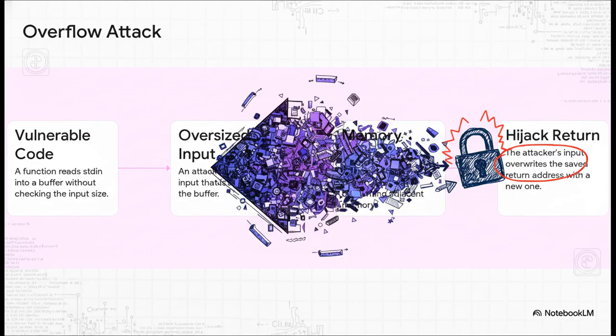So here's how an attacker can exploit this. They send the program this huge chunk of data that they know is too big. It fills up the buffer, and it just keeps going, spilling over and overwriting whatever happens to be next to it in memory. And the most critical thing it can overwrite is something called the return address. You can think of that as the program's GPS, the little note it leaves for itself, telling it where to go next. By overwriting it, the attacker can change the destination.